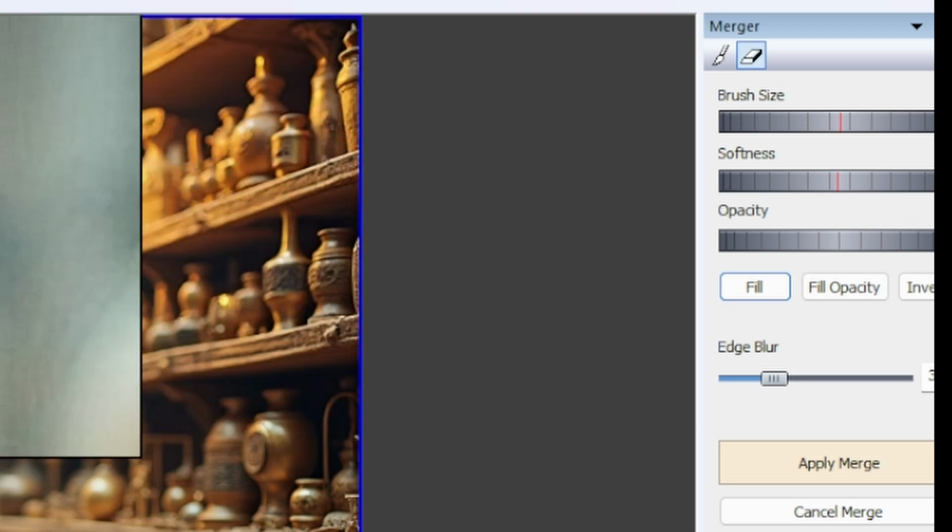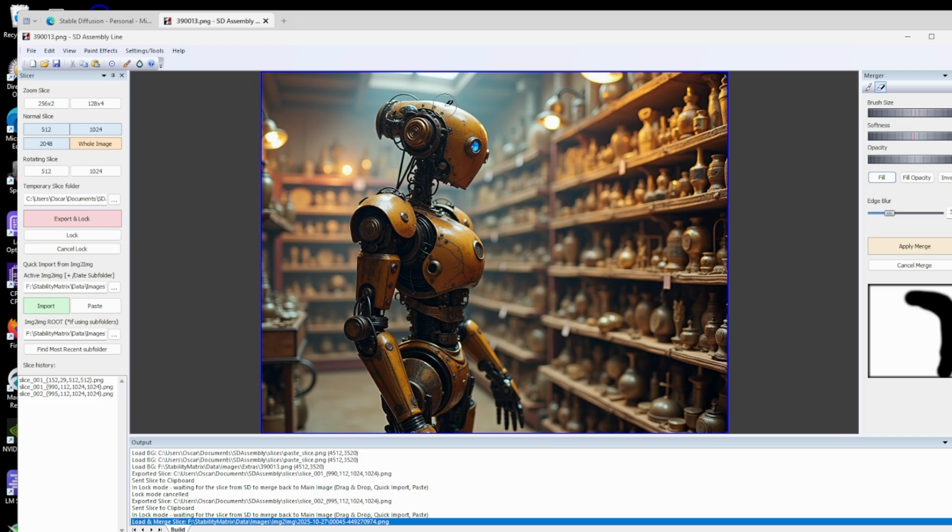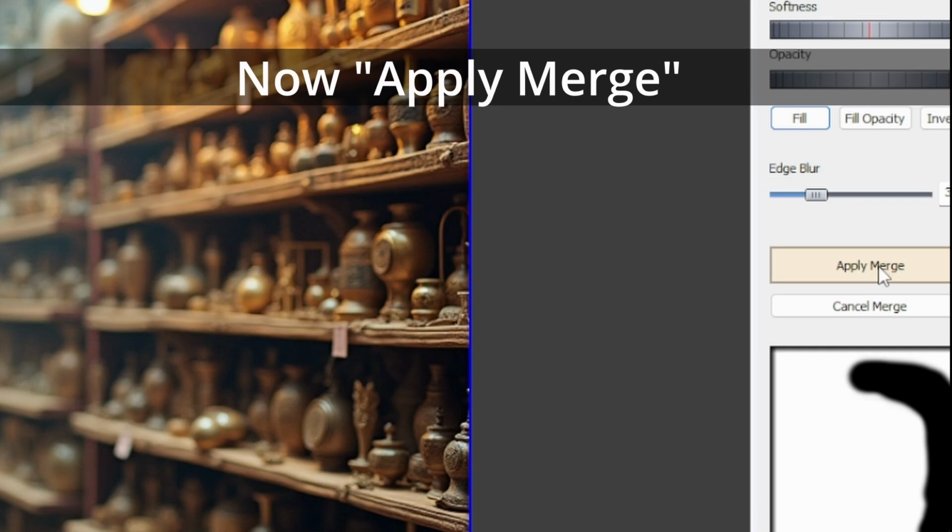I will use the eraser, put a mask on the slice, so only this part will be imported. Now let's click apply merge.